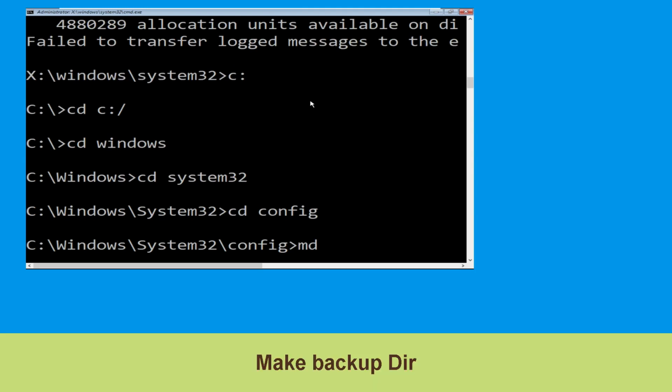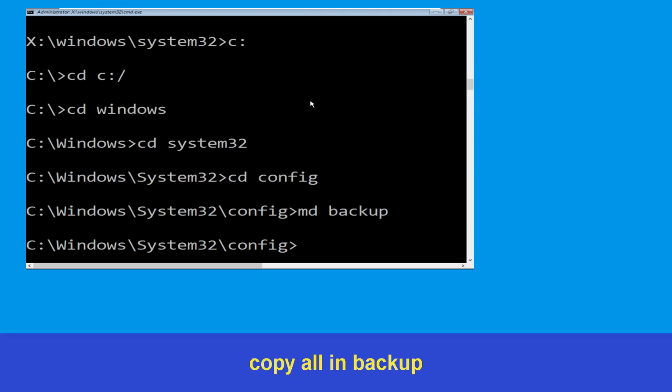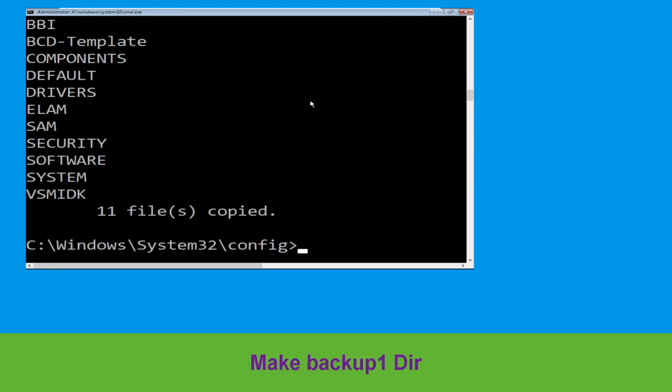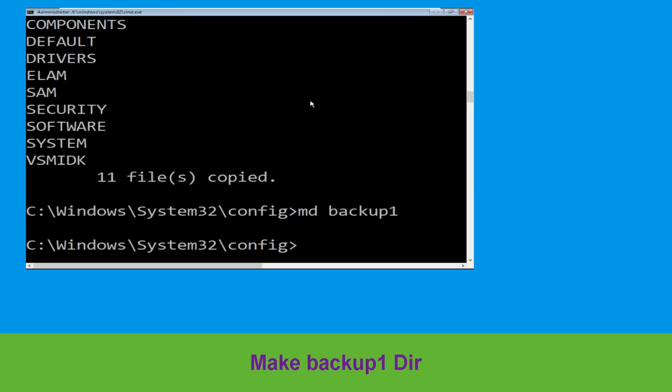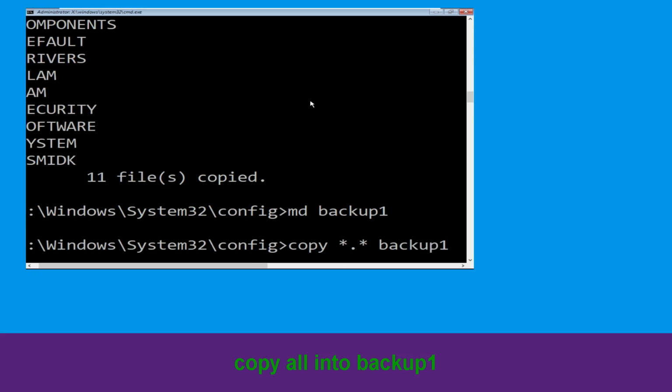Then type md backup and hit enter. Now type copy *** backup and hit enter. Now execute this command. Type md backup1, then hit enter. Now type copy *** backup1 and hit enter.